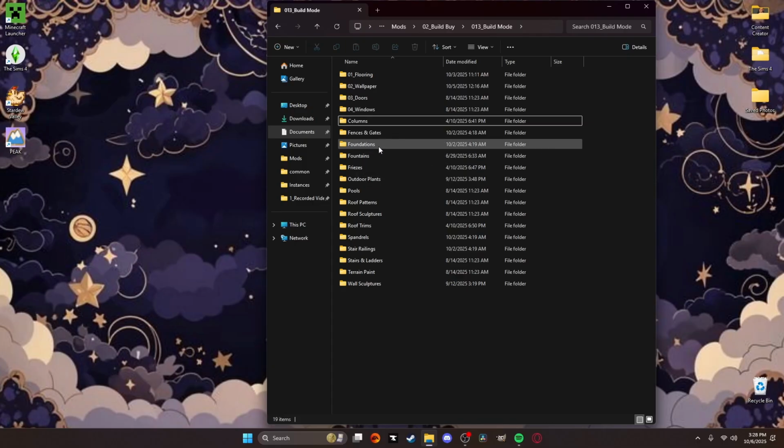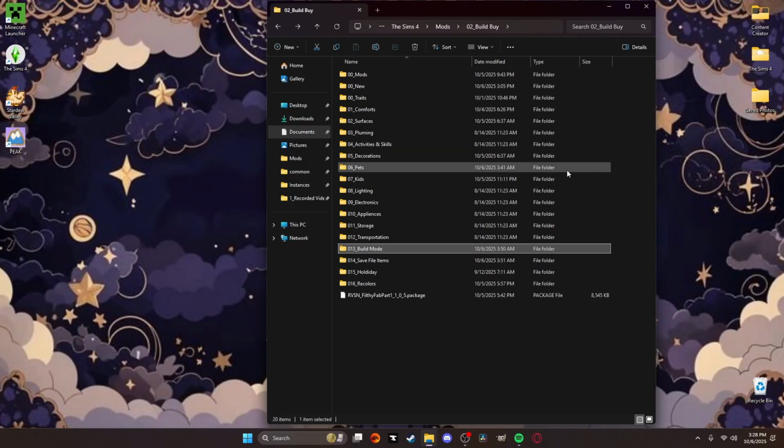These are foundations. I'm a bit dyslexic, my bad. Obviously foundations are in there, all the stuff for fountains, friezes, outdoor plants. So all the outdoor plants and the rocks that fall under outdoor plants as well. Everything from my pools, roof patterns, roof sculptures, trims, spandrels, stair railings, stairs and ladders, all of my terrain paints, and then my wall sculptures for outside. So obviously there's one under decorations as well.